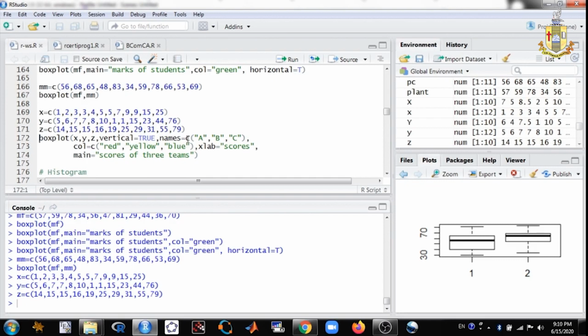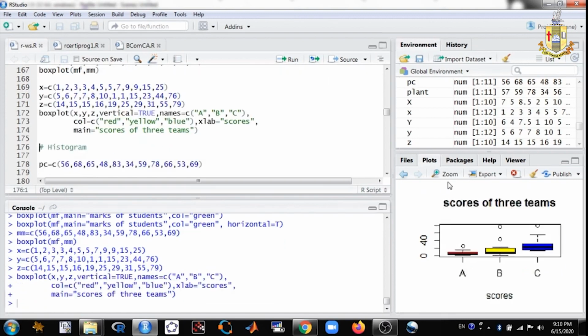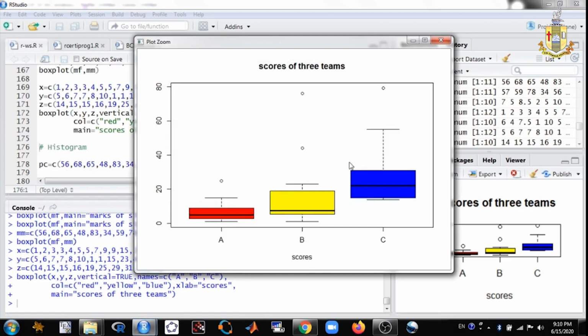And here we can name the box plots using the command names, and we can color the box plots using this command col, and xlab is nothing but xlabel. Main is used to produce the heading. See, this is the output, and this is the x label, and the box plot comes with the heading scores of 3 streams, and we can name the box plots as A, B, C. We can give any other names here.